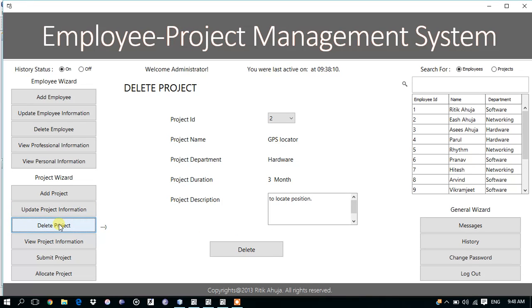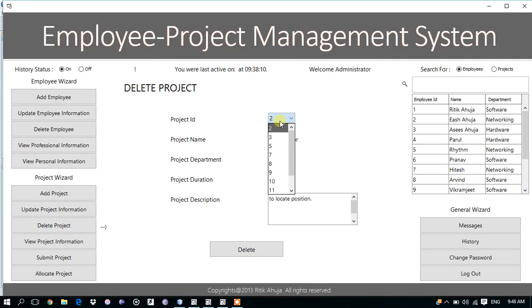Then to delete a project, if he wants to, one has to just enter the project ID, because once you enter the project ID, the backend automatically gives the name, department, the duration, and the description if you want to give any, and you may click the delete option in case you want to delete a project.